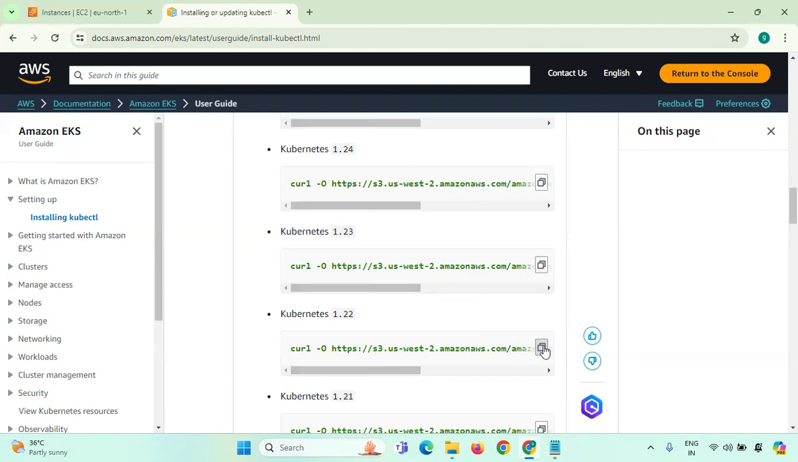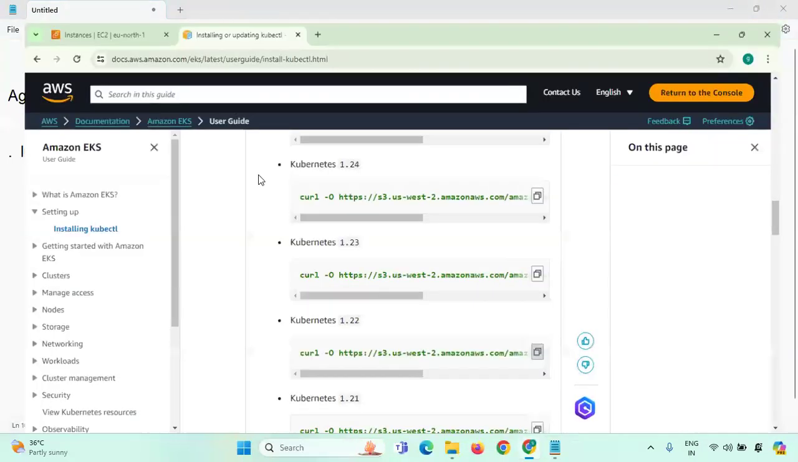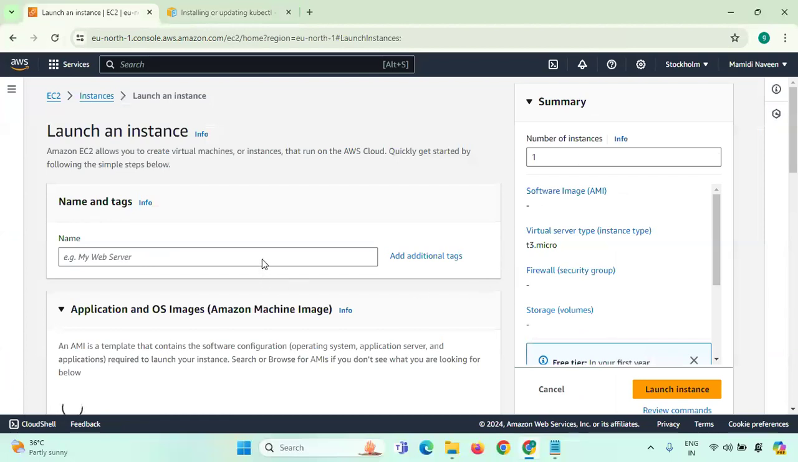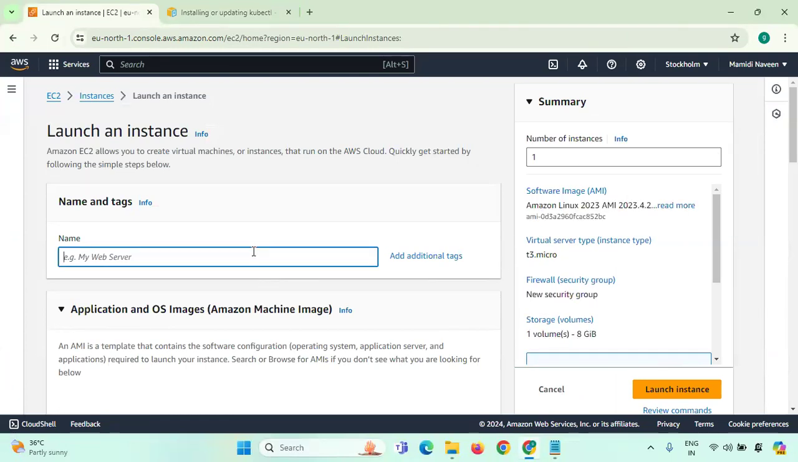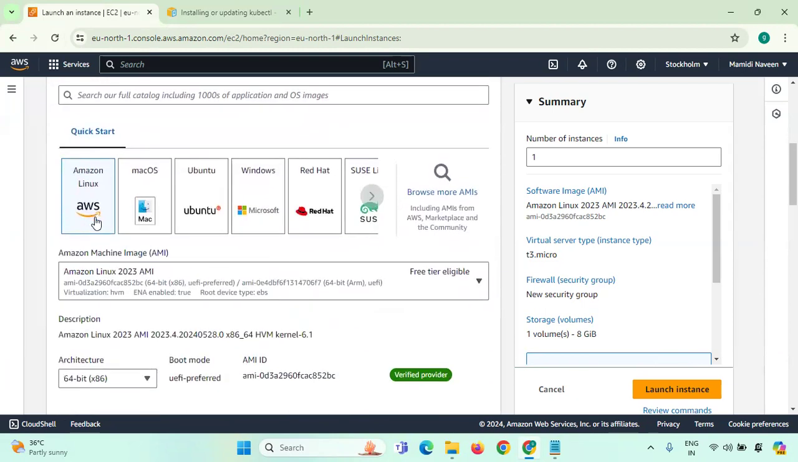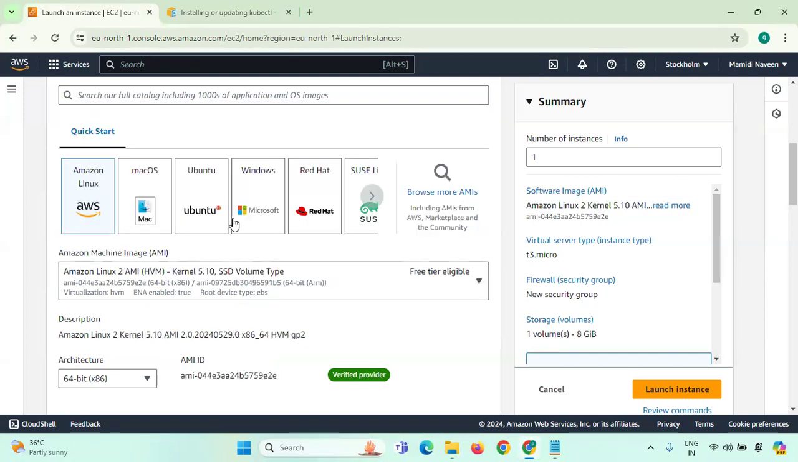Go to the Amazon account. Create one Linux instance, one server. Give the name. Scroll down. There are different types of operating systems: Mac OS, Ubuntu, Windows, but you can choose Amazon Linux. Amazon Linux 2023 is selected.